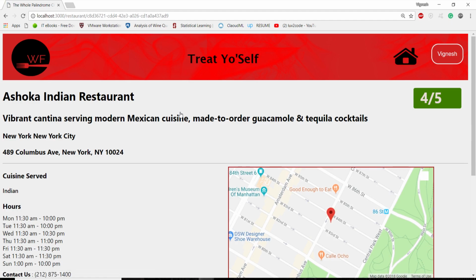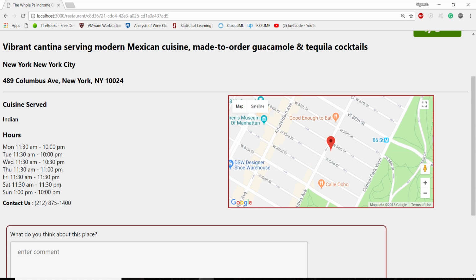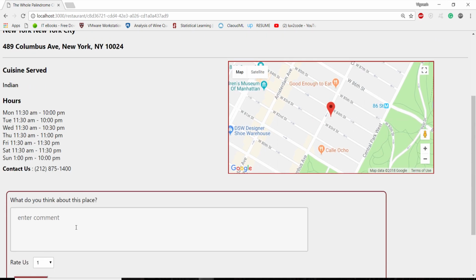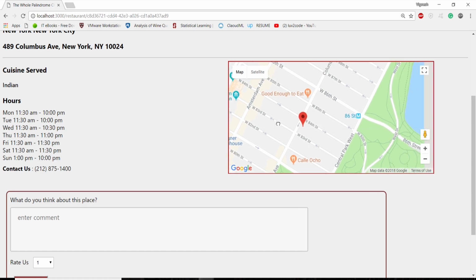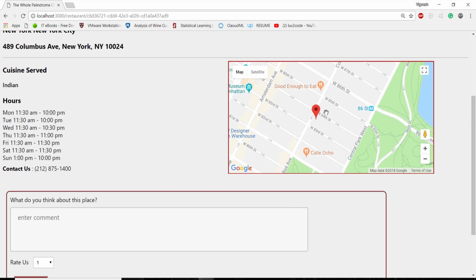When you open a restaurant link, it shows us the name, a small description of the restaurant, the location with the proper address, and the types of cuisine served. Over here it's just showing Indian, but if there are multiple cuisines, it will show all of them. These are the hours in which the restaurant is operating, and this is a very interesting feature: you can actually see where the restaurant is on the map, so you can track the restaurant from the map.